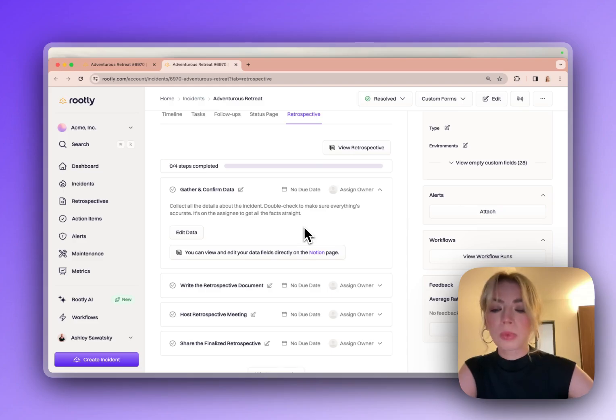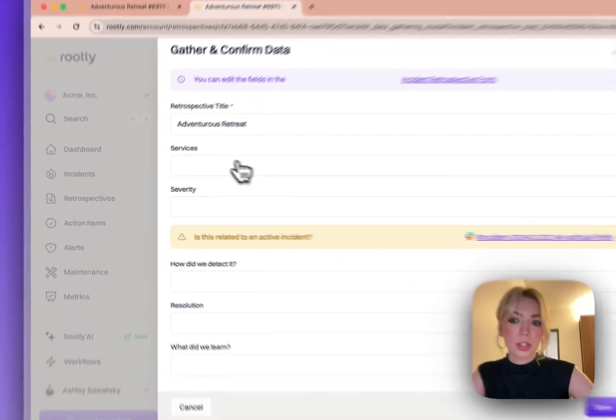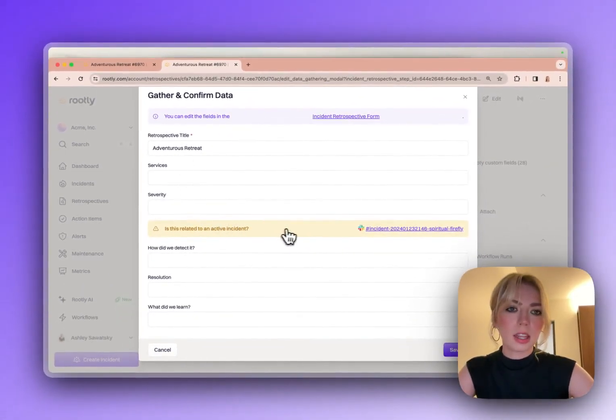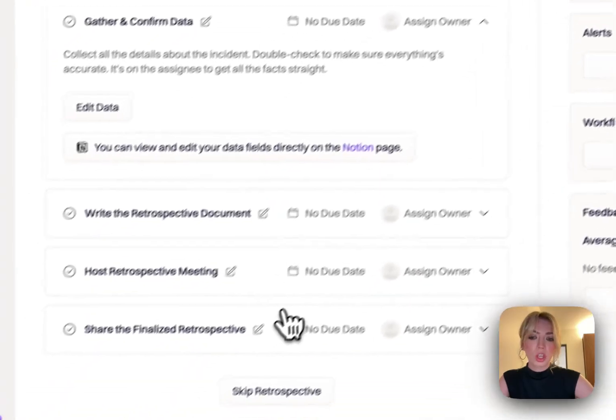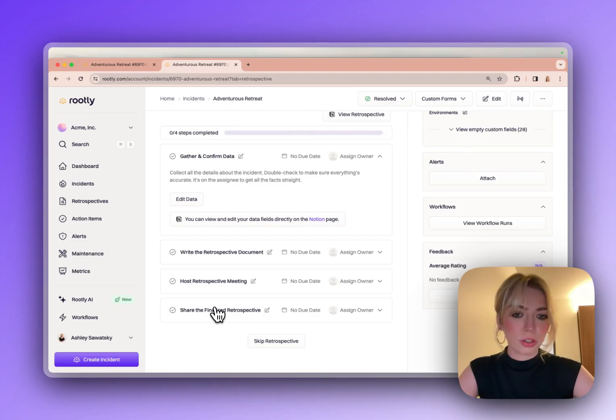But like I was saying, a retrospective is more than just a doc. It's all of the things that take place after an incident to surface and implement those post-incident learnings. So in this example process we have here, which is based on our smart default that comes already set up when you start with Rootly, you're going to gather and confirm your data. You can see that there's actually a button here that prompts you through that process. So you're going to verify all of the data that you collected throughout the incident. You move on to writing the doc, hosting the meeting, and finally sharing the finalized retrospective.